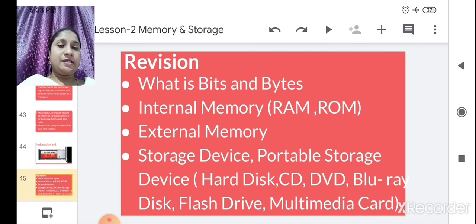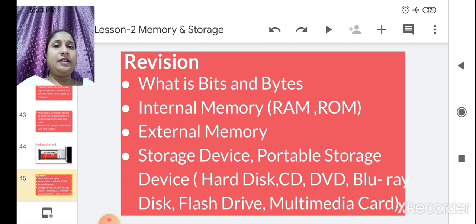Then we saw external memory, also called secondary memory. Internal memory is also known as primary memory. External memory is used to store data for a long period of time, and we can also increase the external memory size. It is used to store large amounts of data, because internal memory can't store large amounts of data.